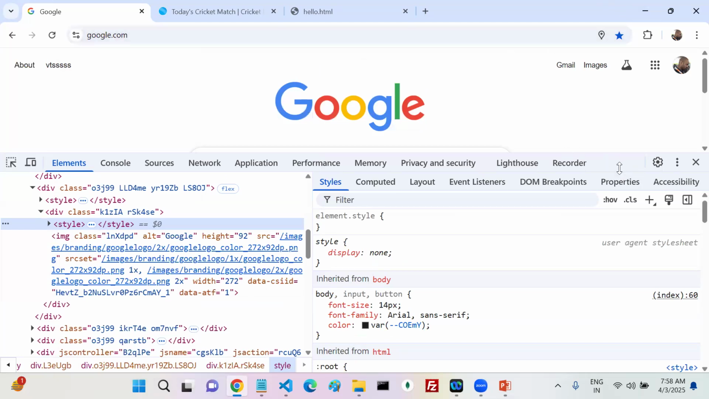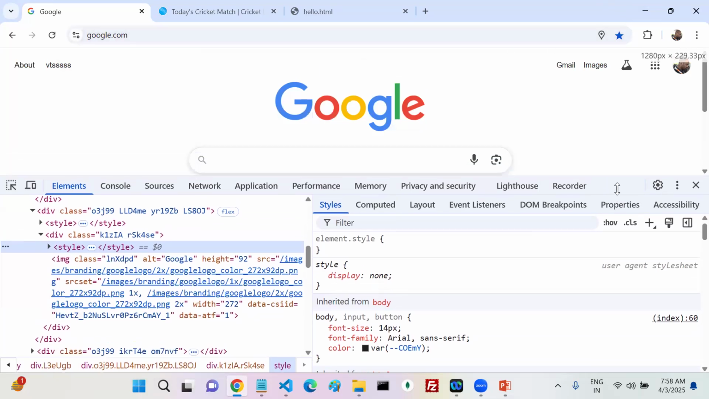Understood? This is one way. Another way you can check the source code: go to that and right click. There is one more option in the elements tab on the left side. Did you observe? There are two icons over there. If I put the cursor on the first icon, you can see the tooltip. Can you read it? Select an element in the page to inspect it.